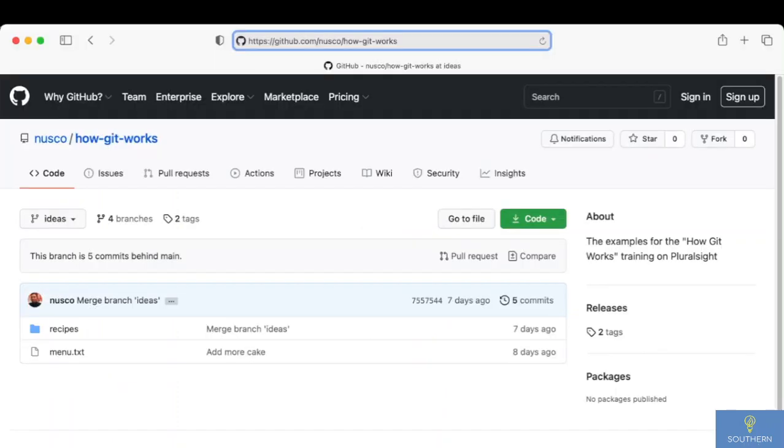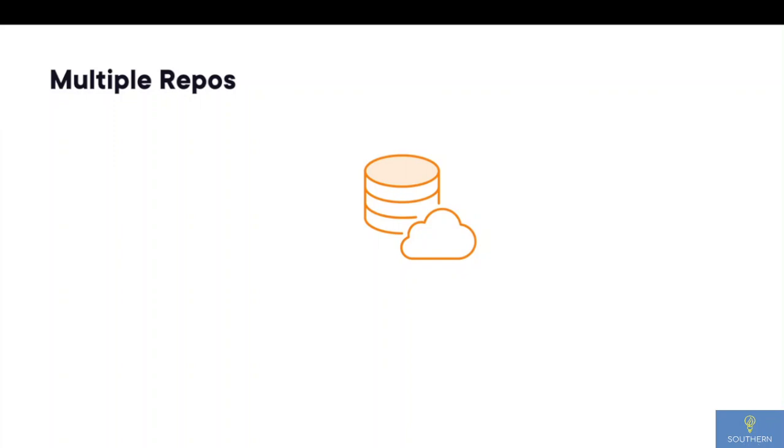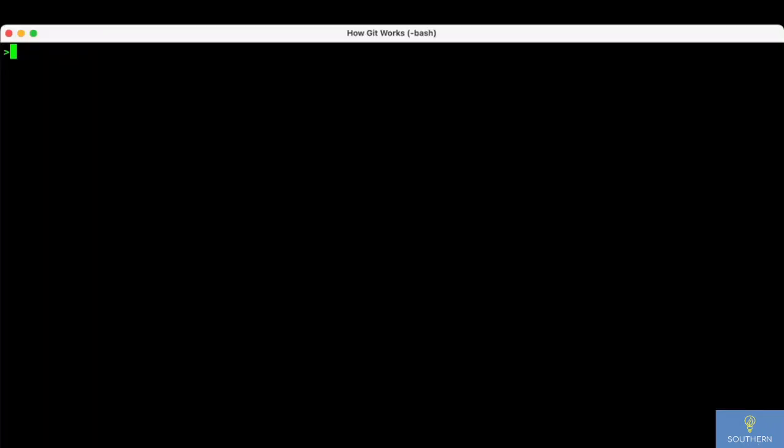I just moved the whole cookbook project to GitHub and removed it from my computer. So now the orange repo is in the cloud, right? A service hosted on the GitHub servers. And the purple repo will be on my own computer. So I want to get a copy of the project on this computer inside this empty directory.